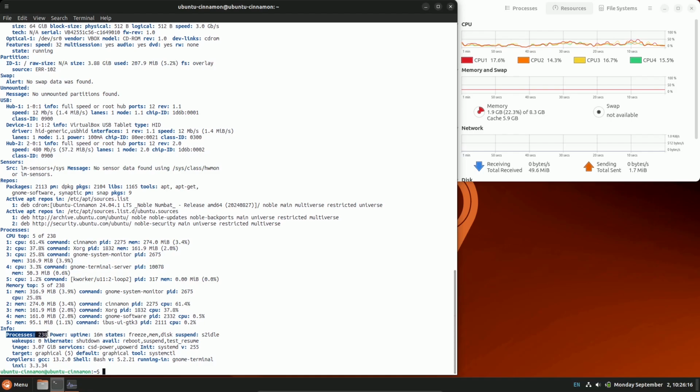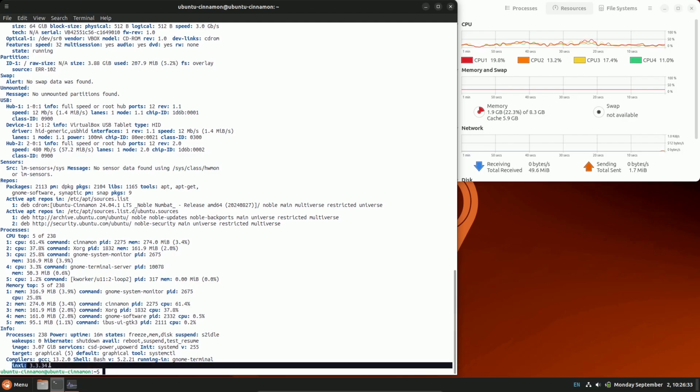So process 238, uptime 16 minutes. And here are the themes, image, systemd version, init systemd version is 255. And compiler GCC version 13.2.0, shell bash version which I already mentioned, and INXI version is 3.3.34. So we got all the important information. So I'm going to type in some commands.